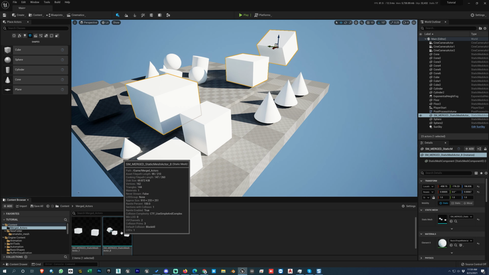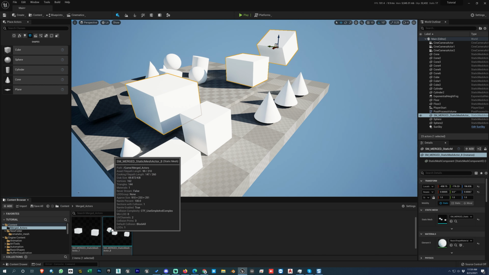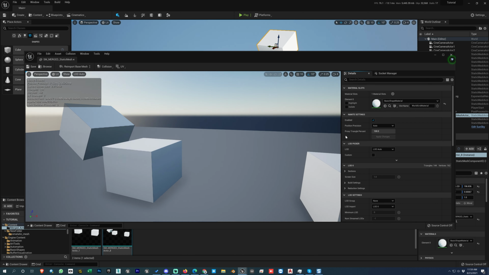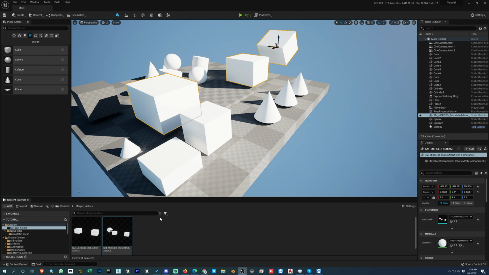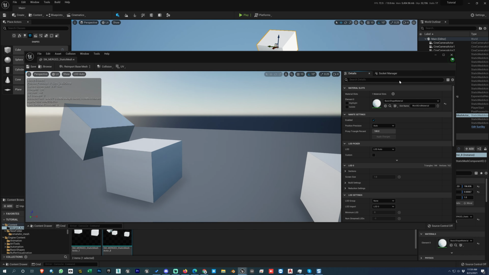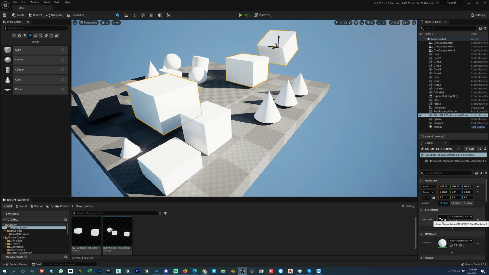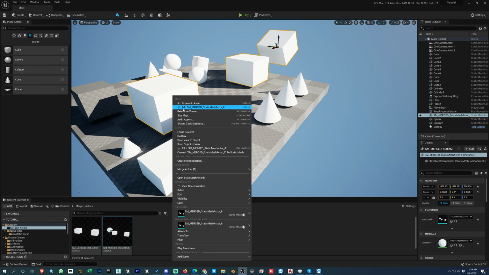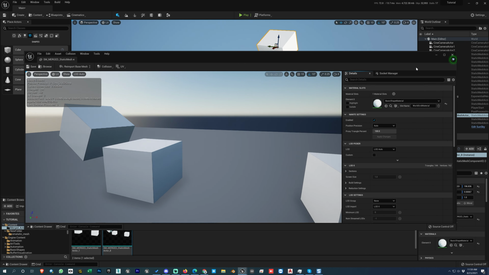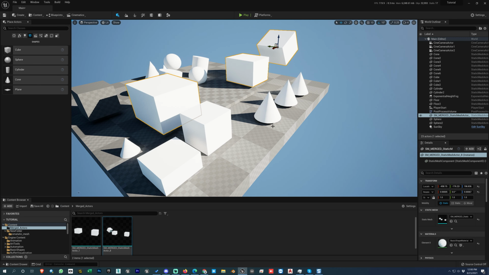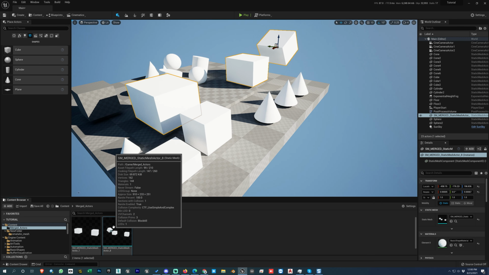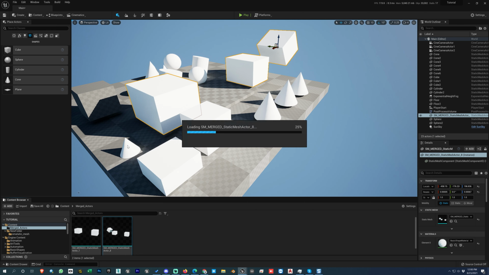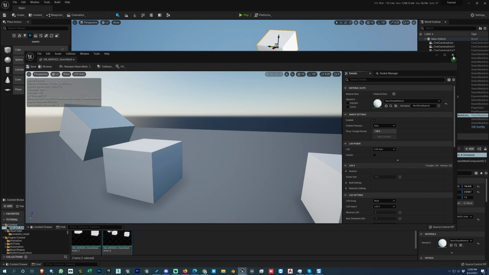Or you can also double click on the object itself, and it will open the static mesh editor. Double click here, and it opens a static mesh editor. Right click and then click on this, and it opens a static mesh editor. Or you can just right click over here and click edit, and it will open the static mesh editor.